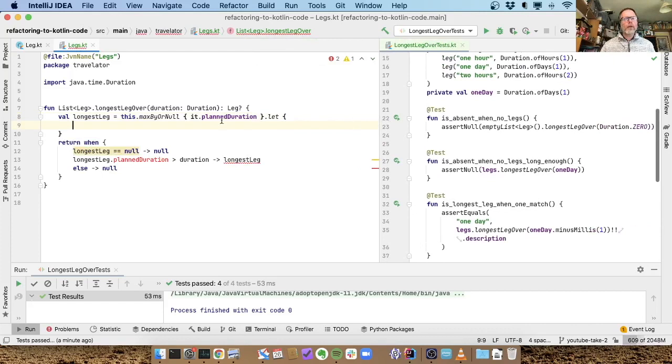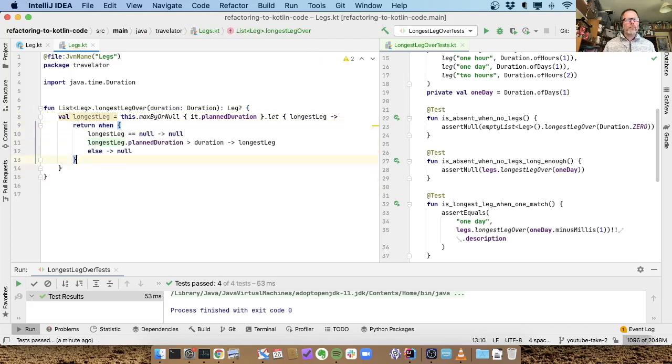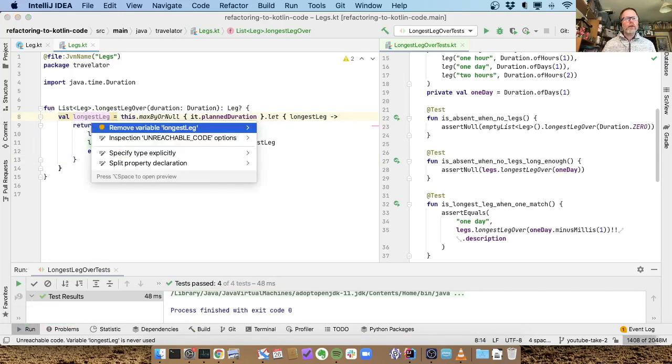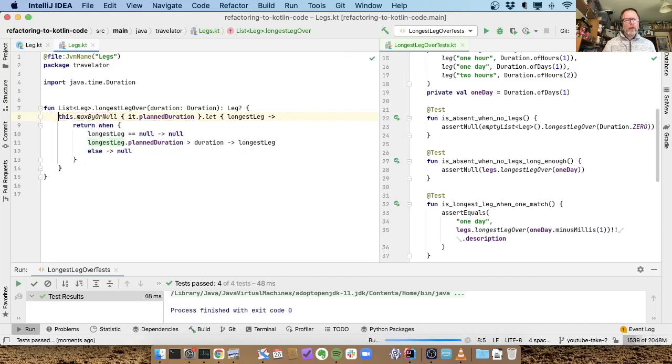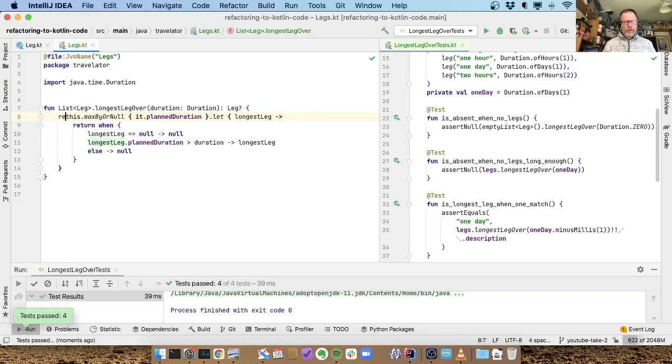Move this over a bit, and there's a trick where you pipe this into a let, and then you give it the same name over here. If we do that, we can take this code here and move it into here. It's a little bit odd, but it is running the same code. Now, this longest leg is unused, so we can remove it. And that does the same thing. And now we can move this return out. I don't think it offers it for us, but we can move the return outside the let.